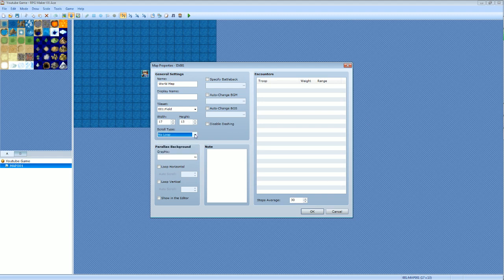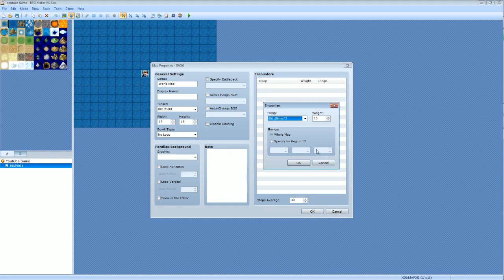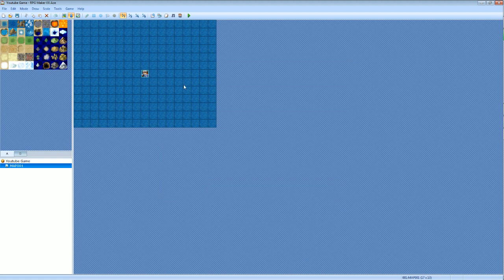You can change your scroll type. The parallax background is if you want to have a certain background to show something. The note is kind of a memo area where you can put your own stuff, so that you can remember later on what you made something for. Encounters is for the monsters, because you can make your own monsters. You can add in the default monsters that are there, or even add your own custom monsters that you make. So that's how you do that.